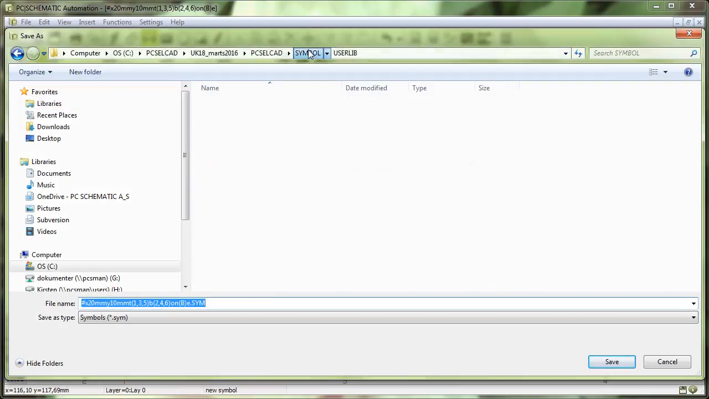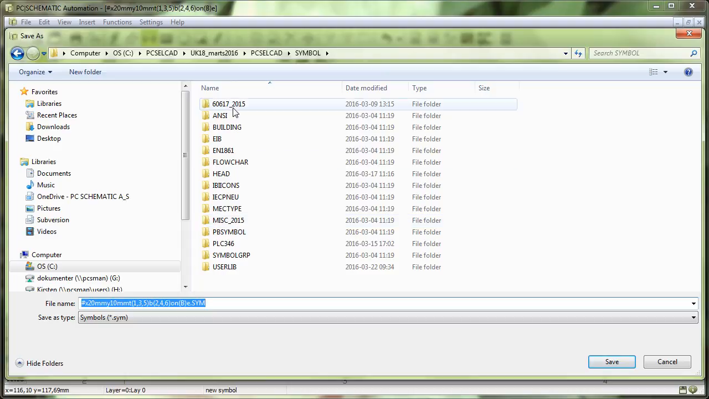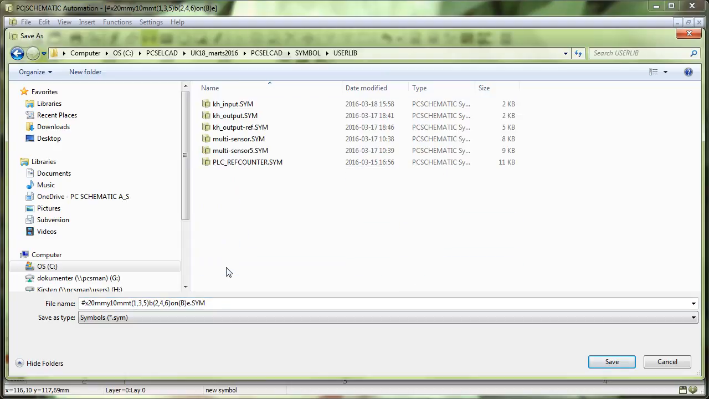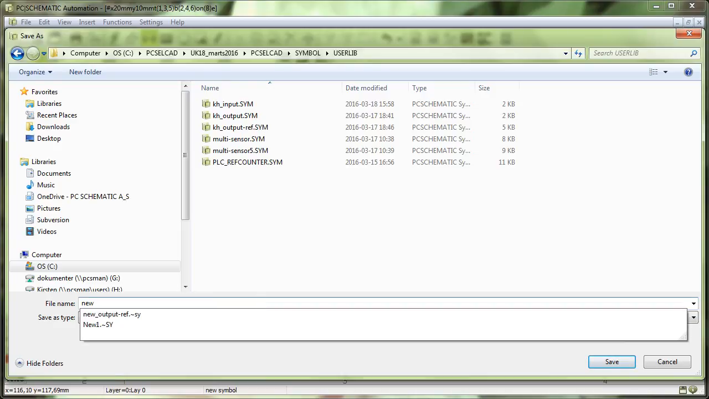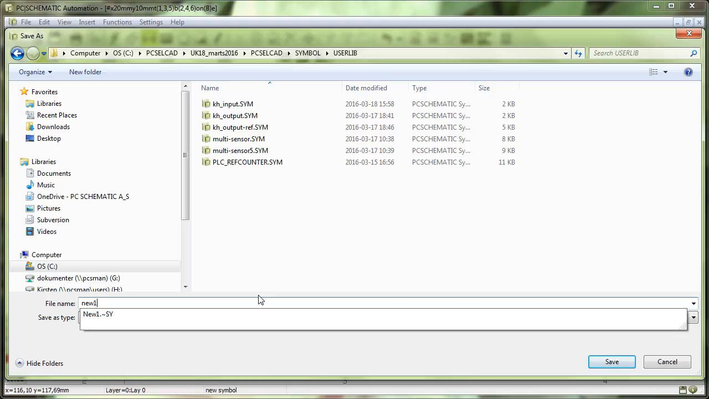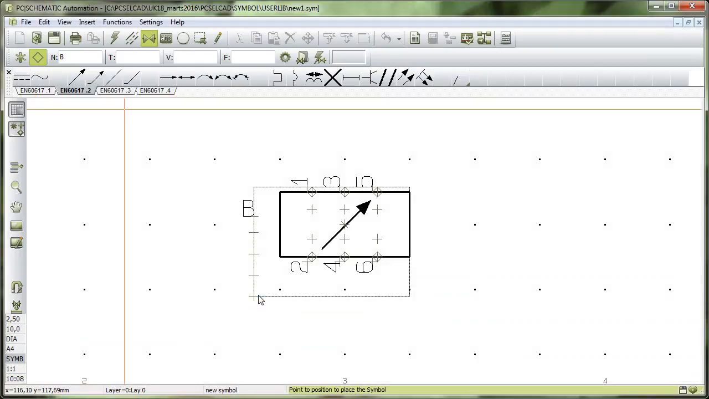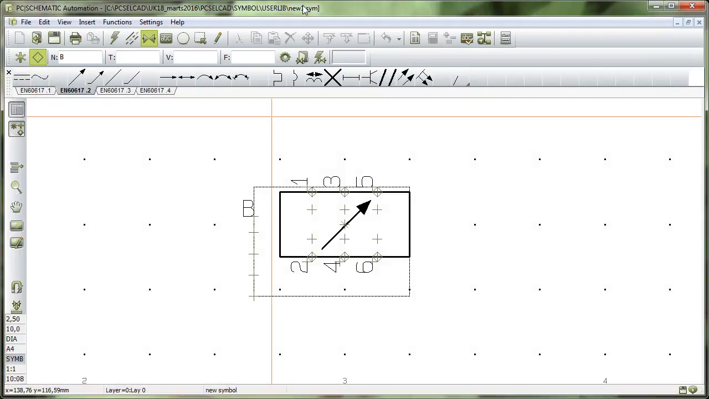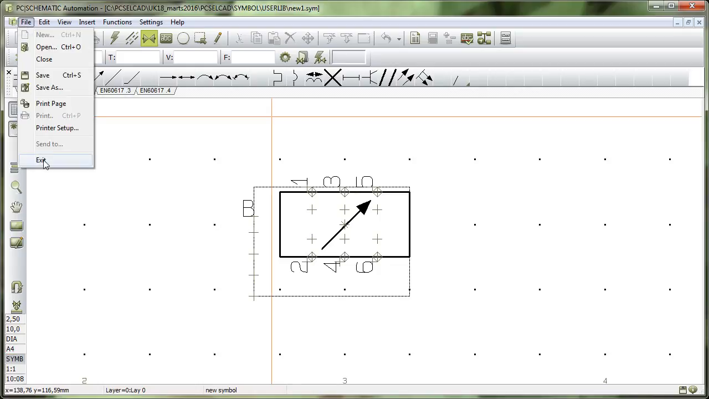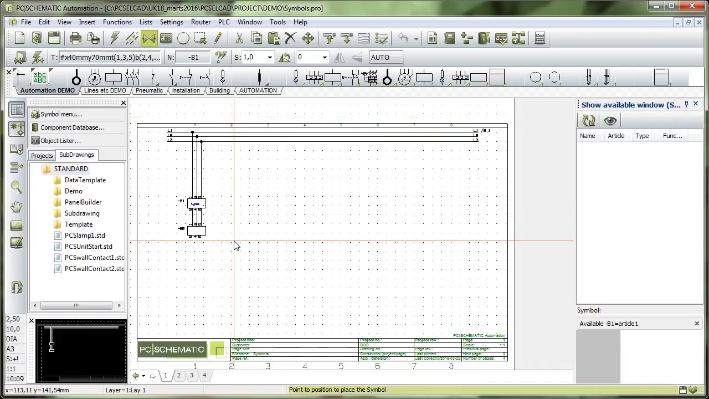And then if you go in here, you can see all the folders that I have for symbols. I'll go into this user library, because the user library is my own symbols. It's simply created for that. I'll save this symbol with a name, and I'll just call it new one, and that's it. Because all the symbols we make today are new symbols, I'll just save it this way. And now you can see the file name is new. So click to exit, and that's it.